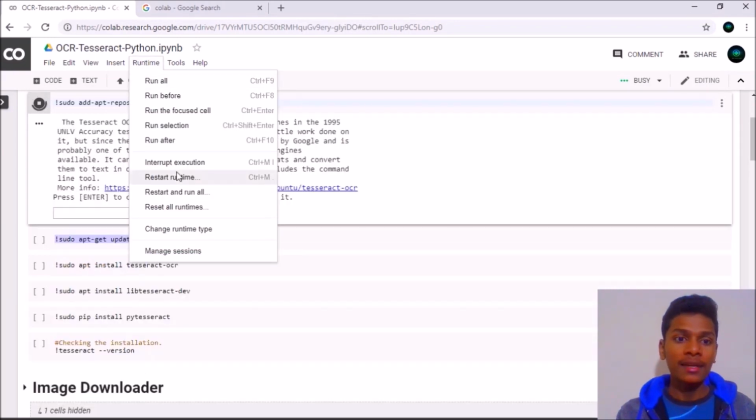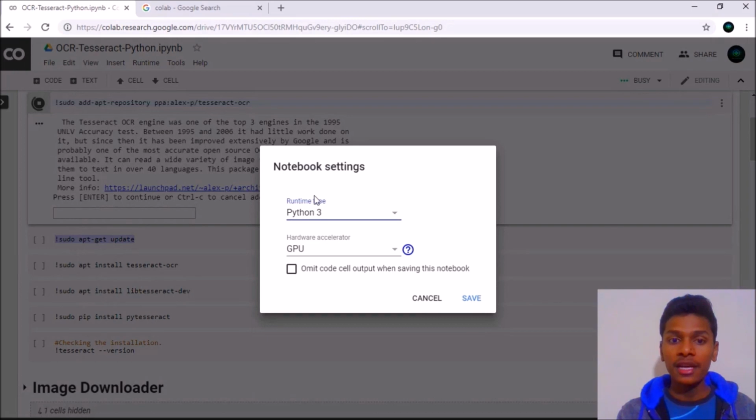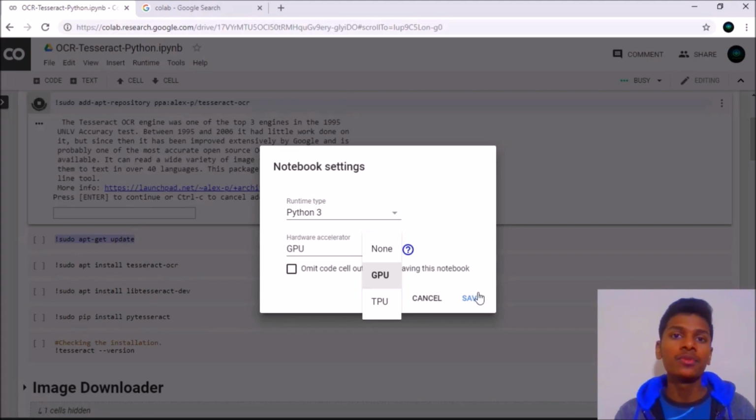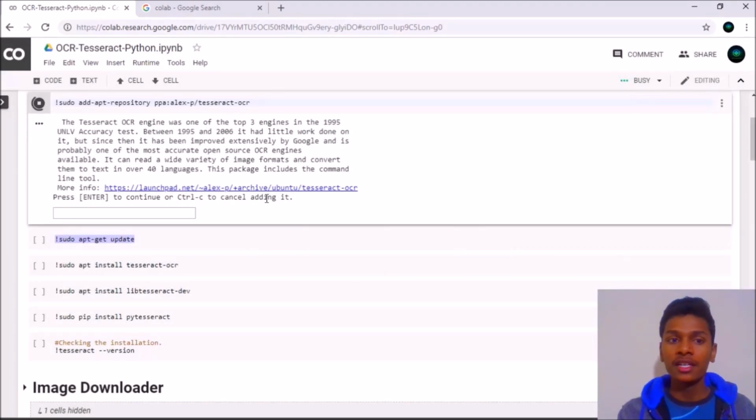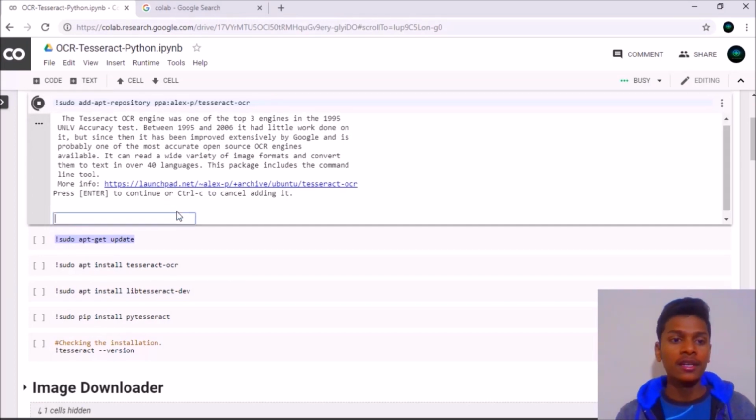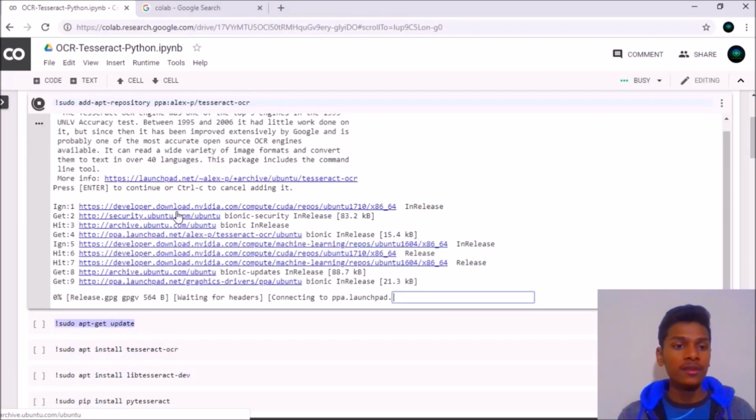If you want to run this notebook on a GPU, go to Runtime and choose Change runtime type. As you can see, the runtime type is Python 3 and the hardware accelerator is selected as GPU. By default it will be None, or you can select TPU. GPU is quite a bit faster than TPU, so I will prefer that one. Just save it, and then run it and it will install.